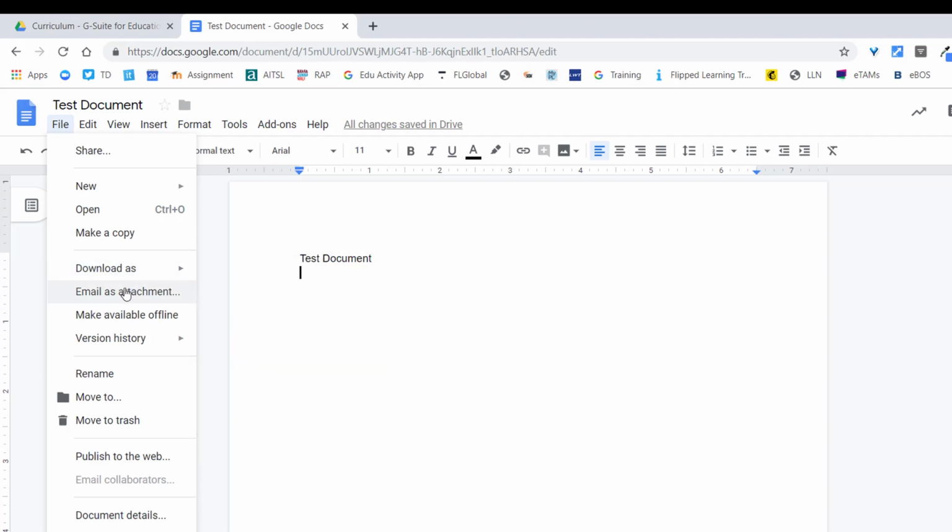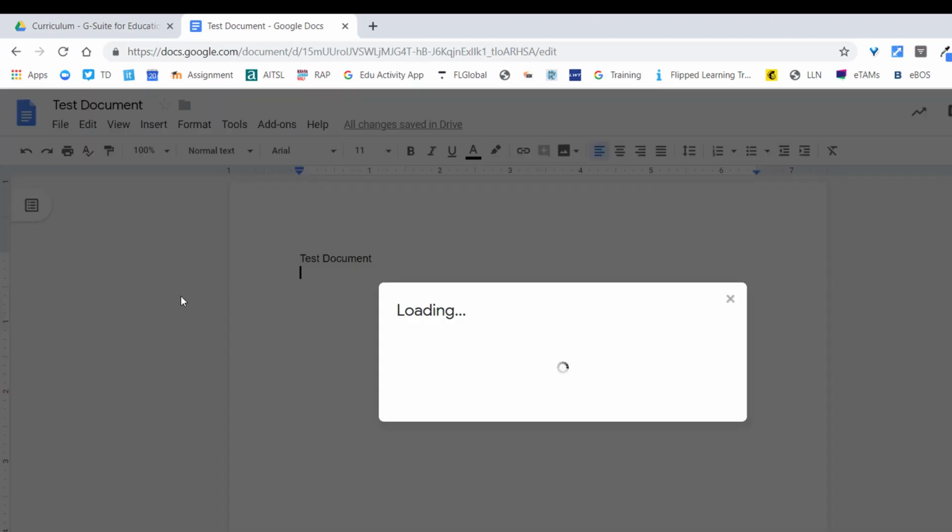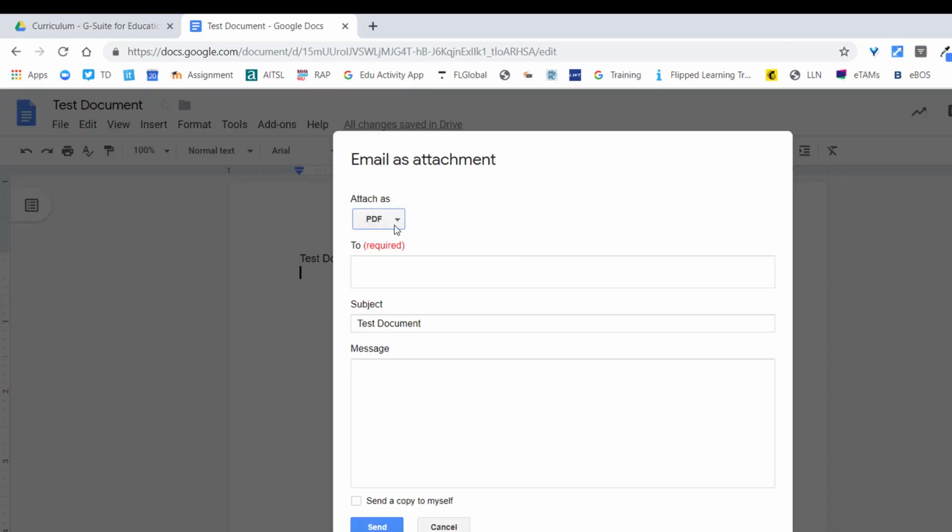You can email this straight as an attachment. So if I want to email this to one of my friends, I would click that. It would launch Gmail within here, and so I can attach it as a PDF or any other kind of document and type who it's going to go to, subject and message, etc. as well.